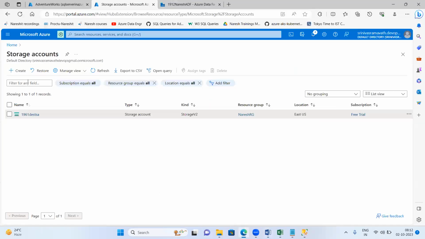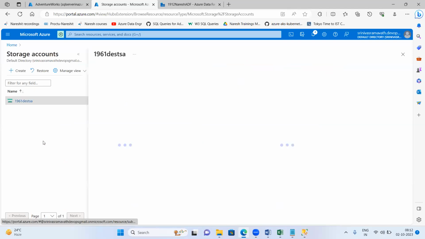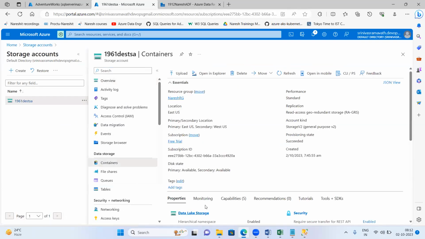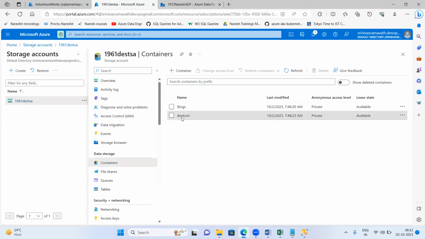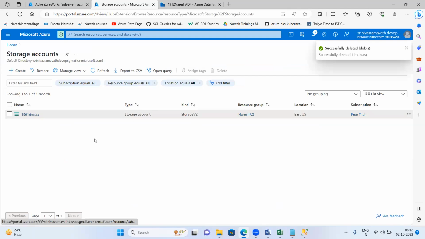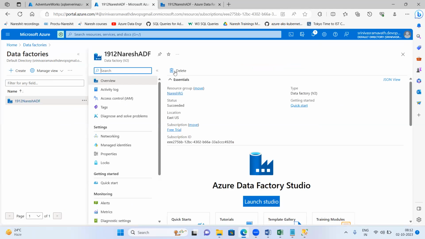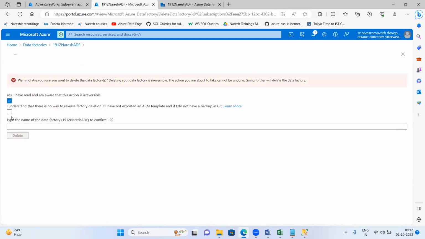Okay, if I come here, what I'll do, I will keep this destination storage account like this. I'll just delete this file and then I'll come to home, I'll come to data factories and I'll delete this data factory. I'll say 1912 Naresh ADF, delete.